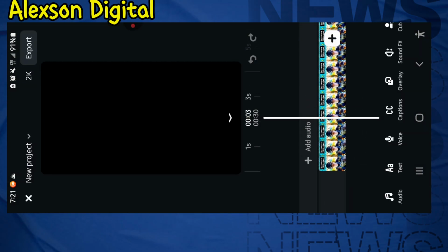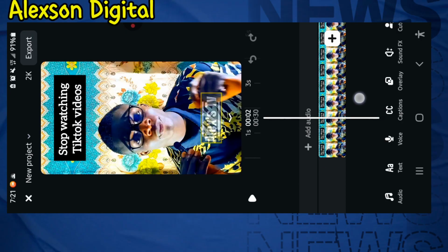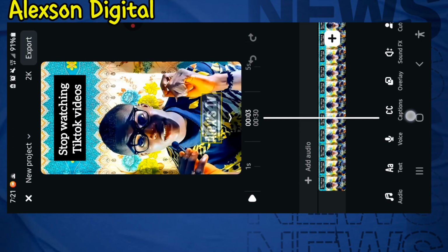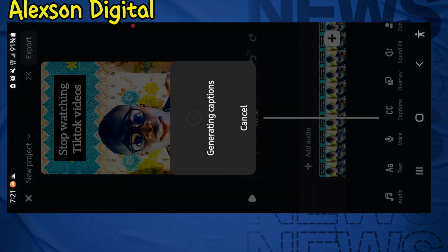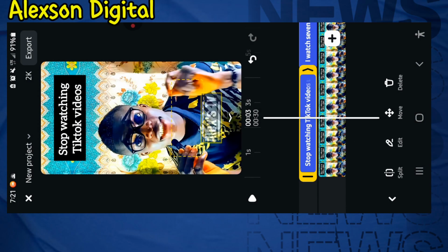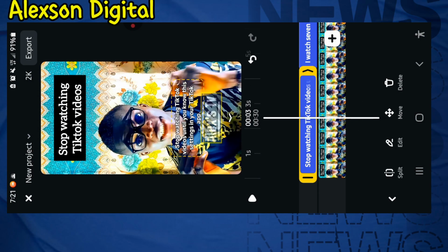Once the video is in, this is the caption icon here, right? You can tap it and wait for a second. Depending on your network, it's going to be faster or slower, right? Okay, let's give it a second. Wow, the caption is being generated now.